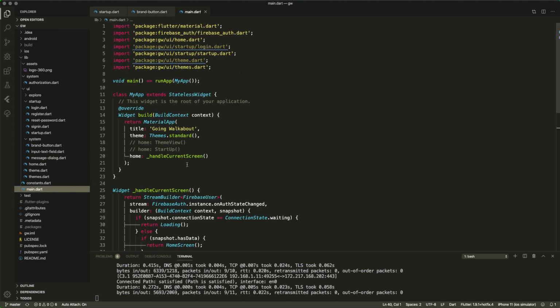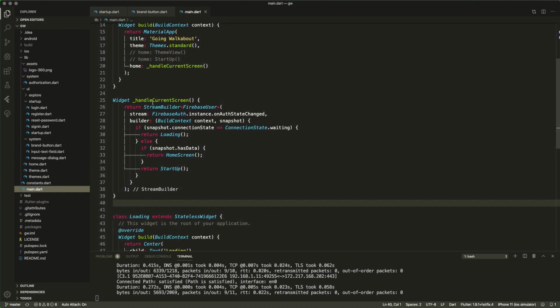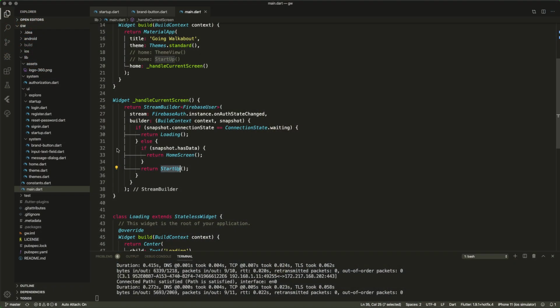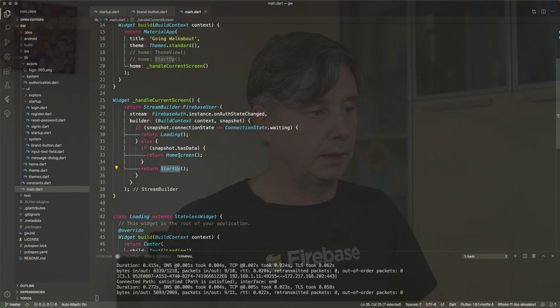In my main app I actually have here a function on the home, handle the current screen, and that just uses the Firebase authentication to see if the authentication changed. So if there's data, go to the home screen, and otherwise, when it's still waiting, it shows a loading screen that doesn't do anything, and otherwise it goes to the startup, and the startup is the screen that I just described where you can go and log in. So after I did the login, the authentication changes, this stream gets new data, and it is loading my home screen. So now I actually have the whole login sequence working.